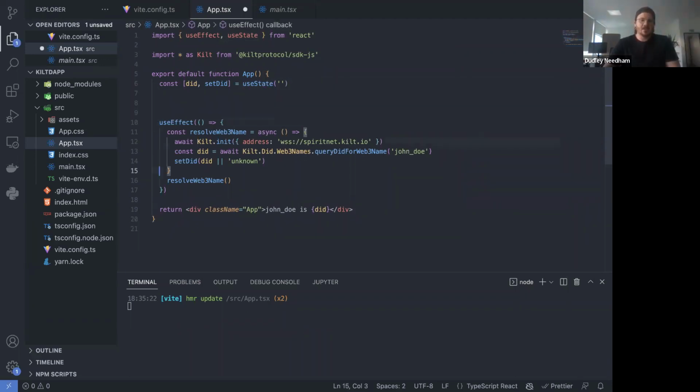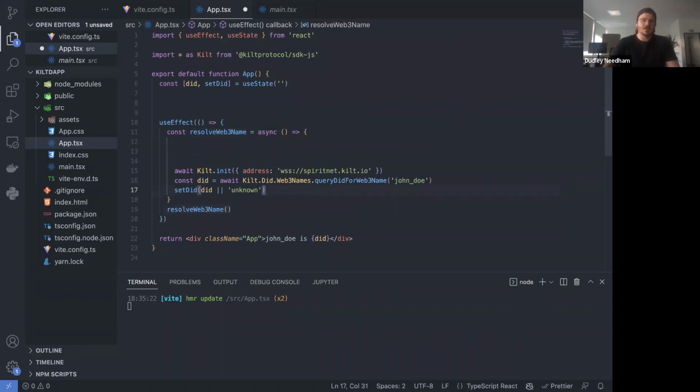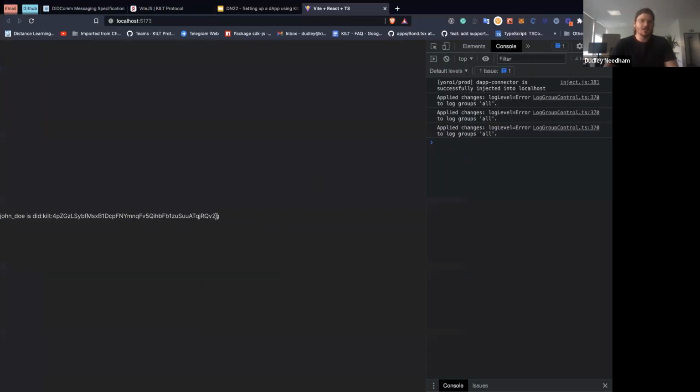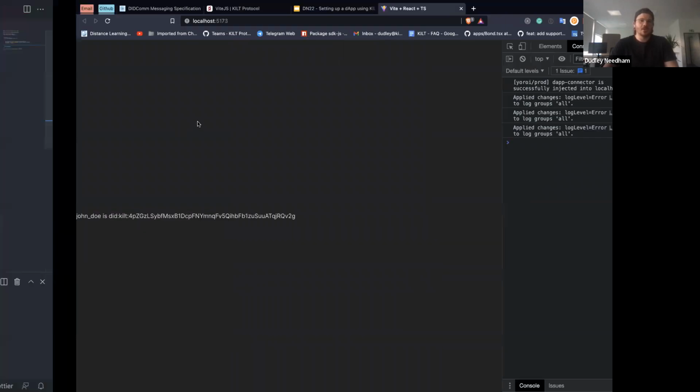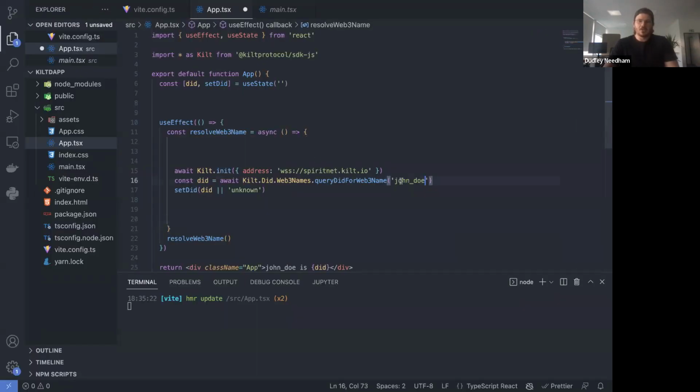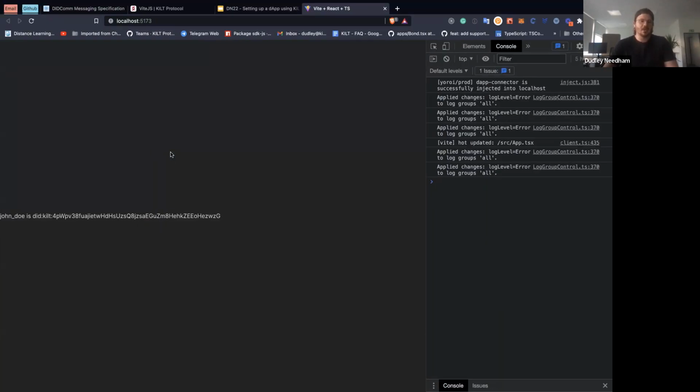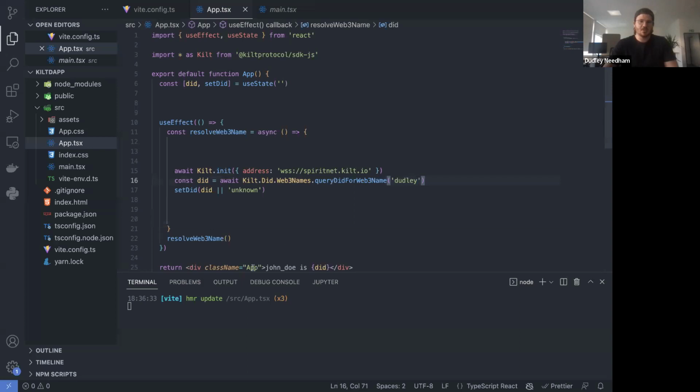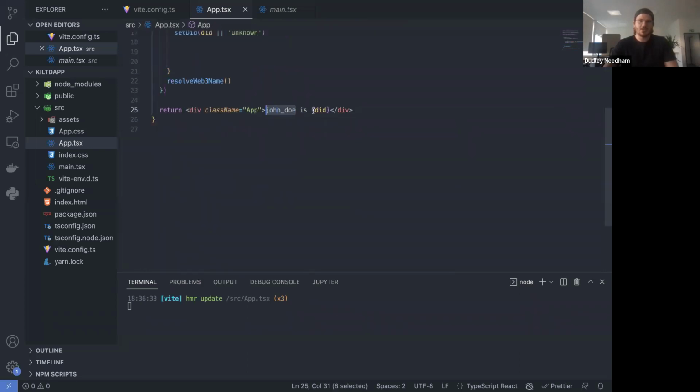So inside here, this useEffect hook, basically what I'm trying to do is query on the KILT chain a specific web3name. A web3name is the alias of a DID identifier. So this beautiful string here is associated to John Doe. If I wanted to, I can change this to my name. We can have a look. You can query this, and I should probably change this as well, so we know it's Dudley.